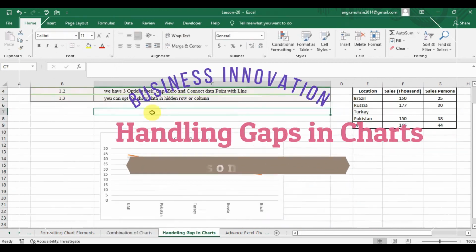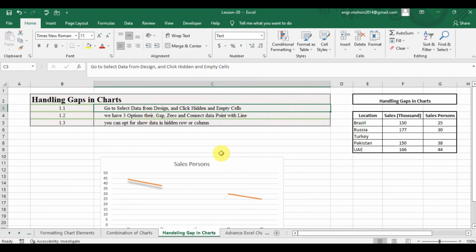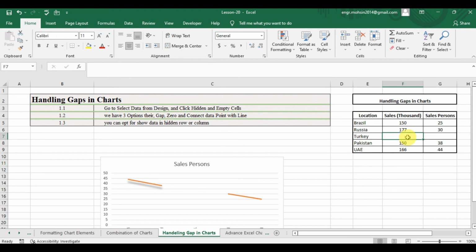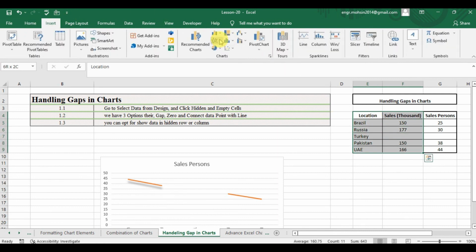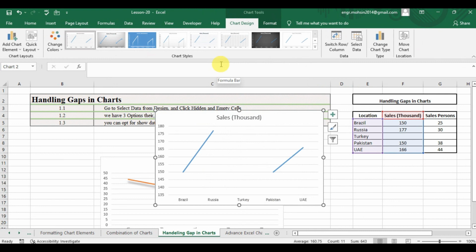Handling gaps in charts. So go to Select Data. For example, if you have some gaps, like for Turkey, if you don't have any data in the list, how can we handle this? For example, if you want to plot sales against location, insert, and here if you want to create a line chart, see, now we have the chart like this with a gap in between. So how can you handle this gap?